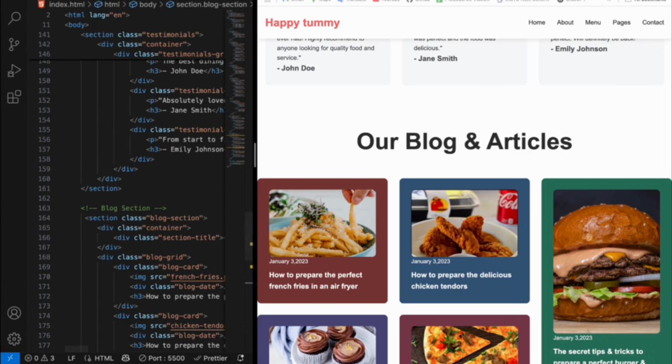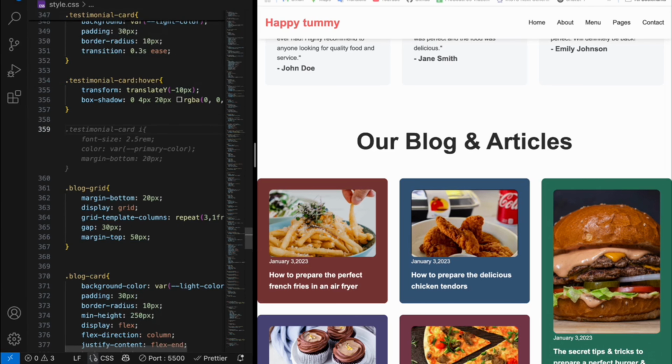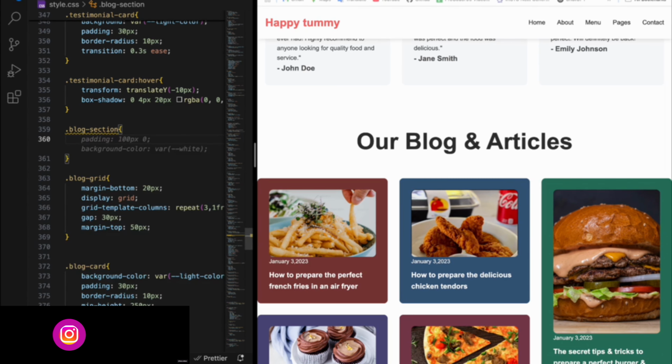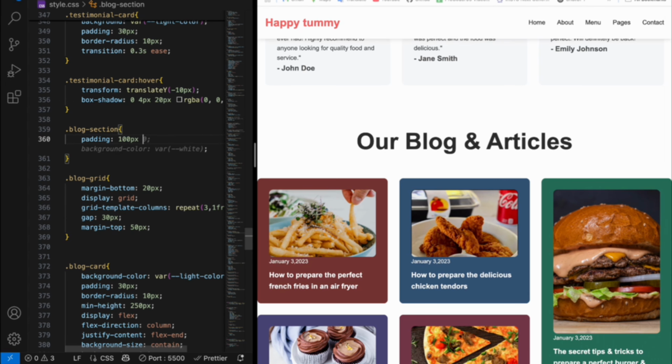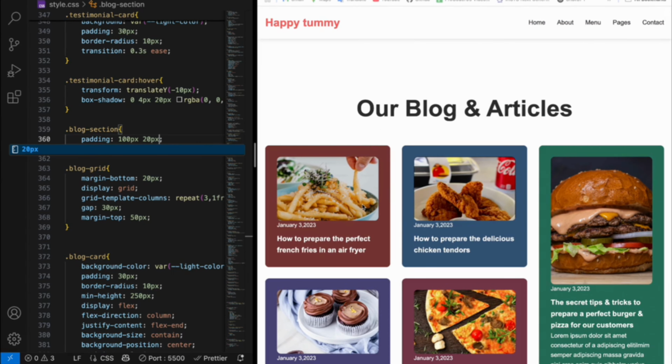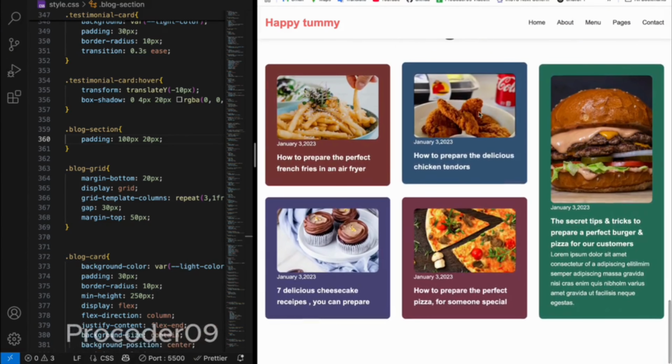So here add blog section and add the padding, that is 100 pixels and 20 pixels. Okay, now save, and now it looks fine. What do you say? Okay, so yeah, it looks fine now, and it looks amazing.